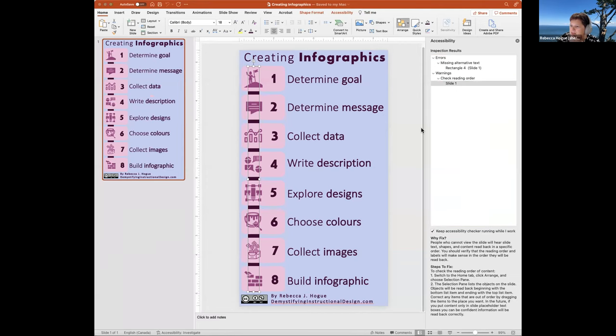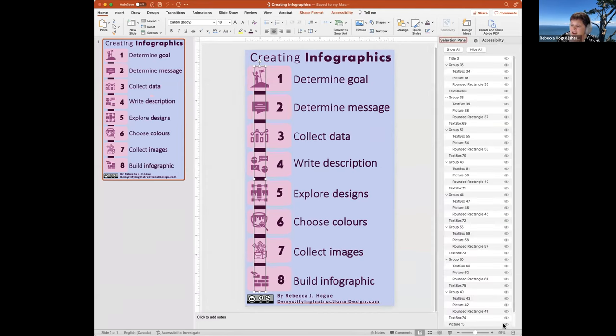Arrange, selection pane. And then here you literally tell it what order the screen reader is going to read things in. So I went and reorganized everything by group so that this one goes here. It'll say that, and then it'll do this number one, and then it'll say the picture. Actually, it won't say the picture usually. If I do that, it makes it go away, but that's marked as decorative, so it won't read it. And then it'll go to the rounded triangle, and then it'll go to the text box and read the text.